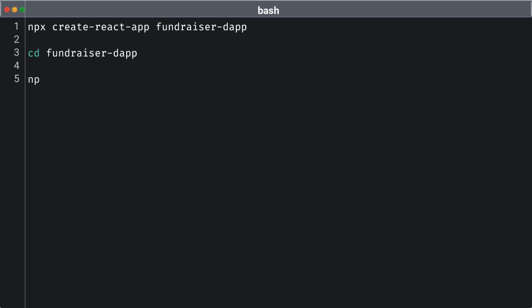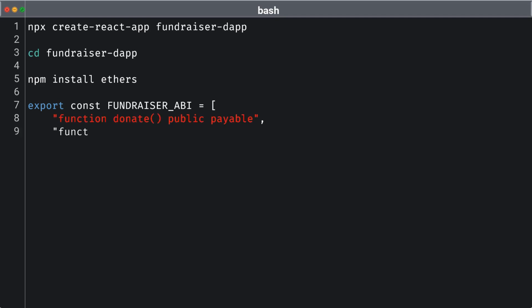Next, we will set up our React application and configure it to interact with our smart contract. First, we use the command npx create-react-app fundraiser-app to create a new React app. This generates a folder containing all the necessary boilerplate files for our application. After navigating to this folder with cd fundraiser-app, we install ethers.js with npm install ethers. This library will enable us to communicate with the Ethereum blockchain and our smart contracts seamlessly.